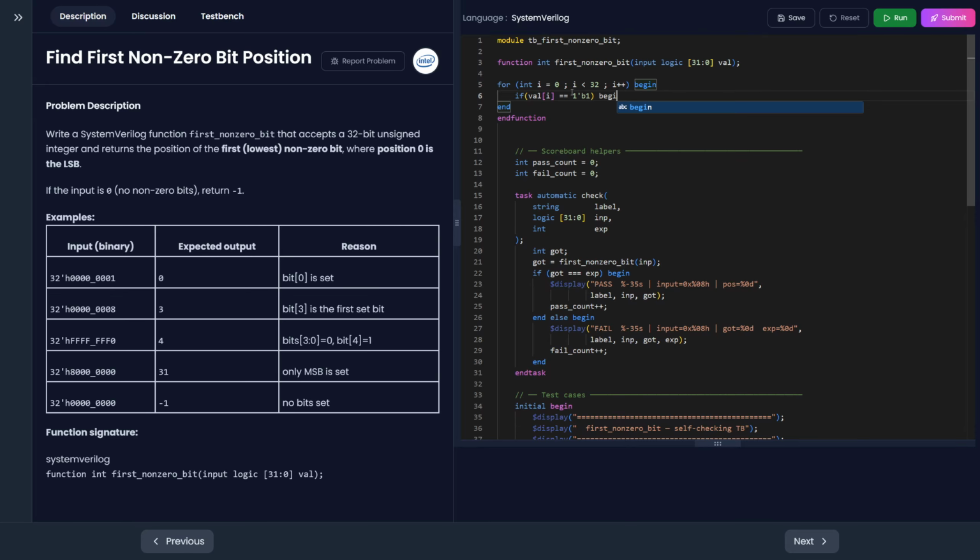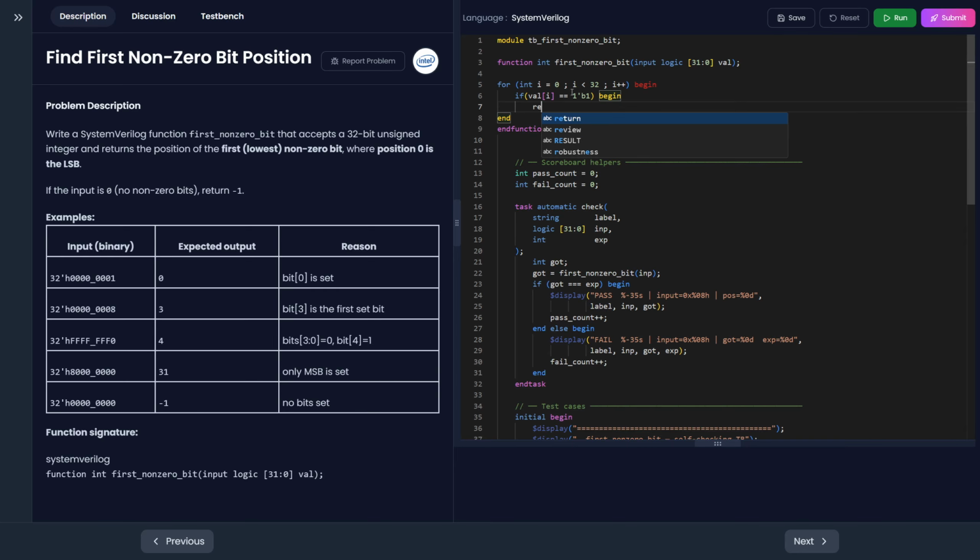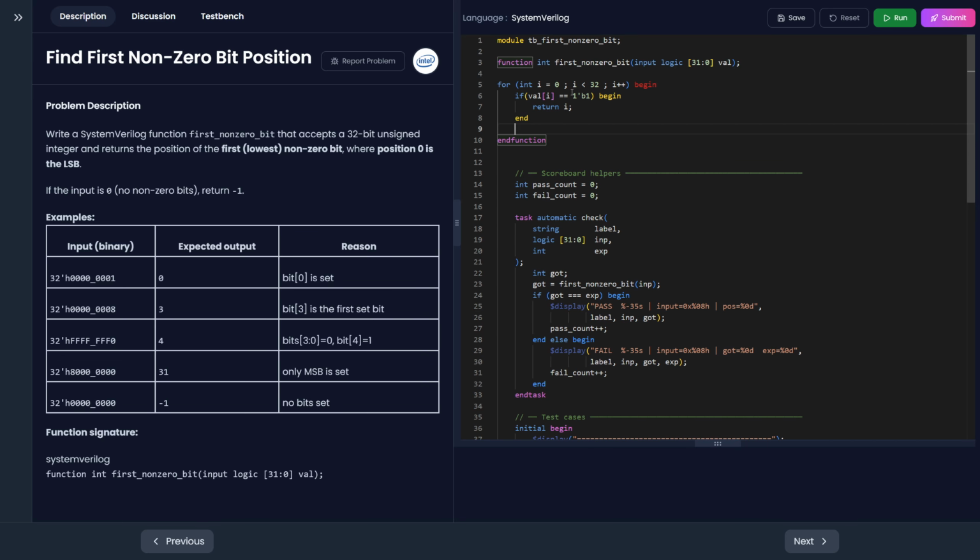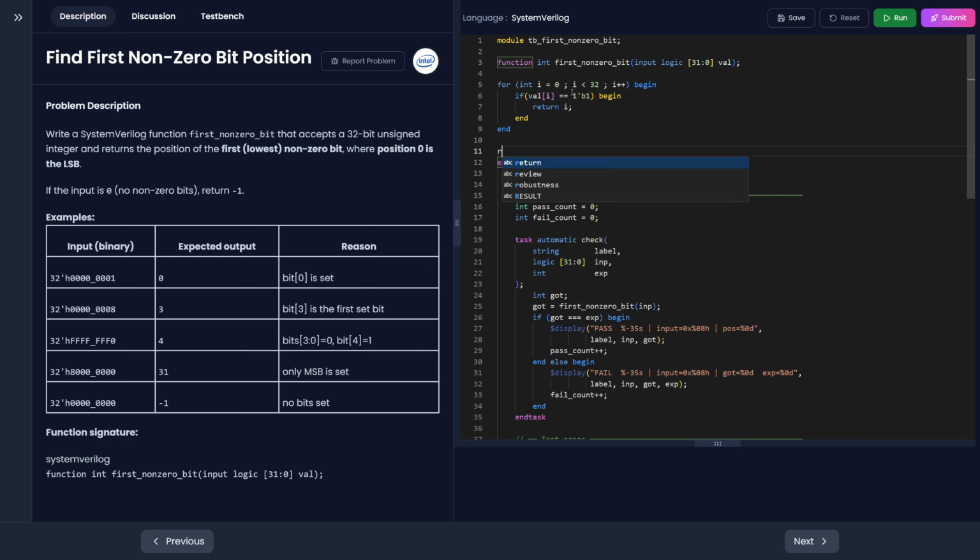If it is equal to 1, then you need to return the index I itself. And if it is not equal to 1, then you just need to return the value -1. So let's try to simulate this.